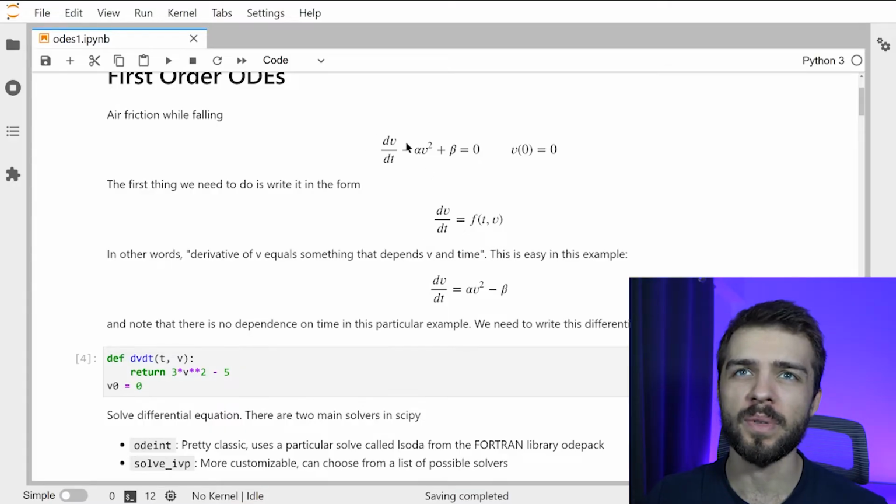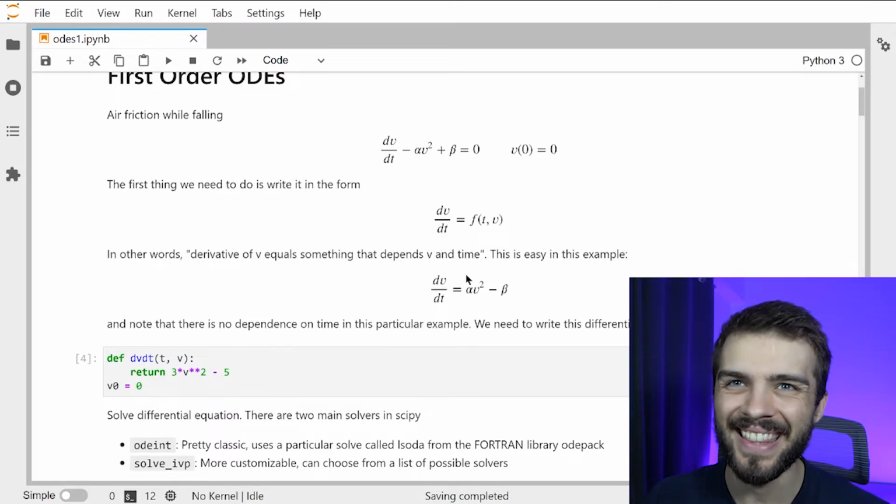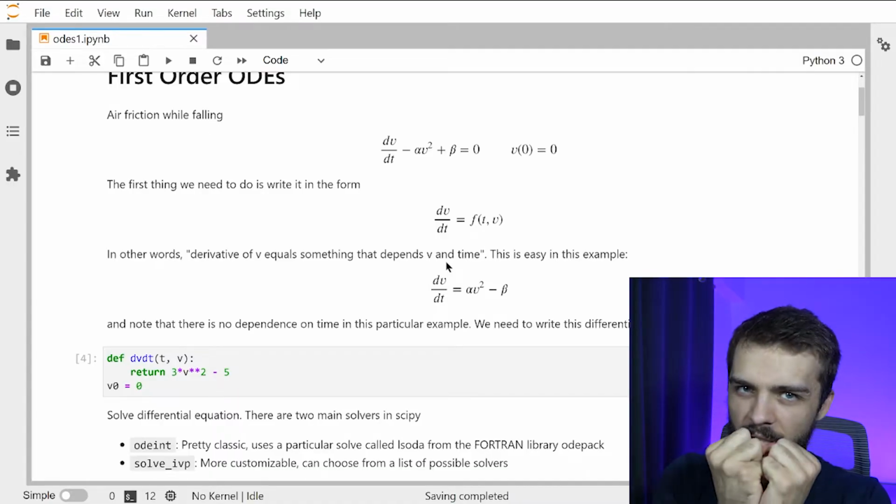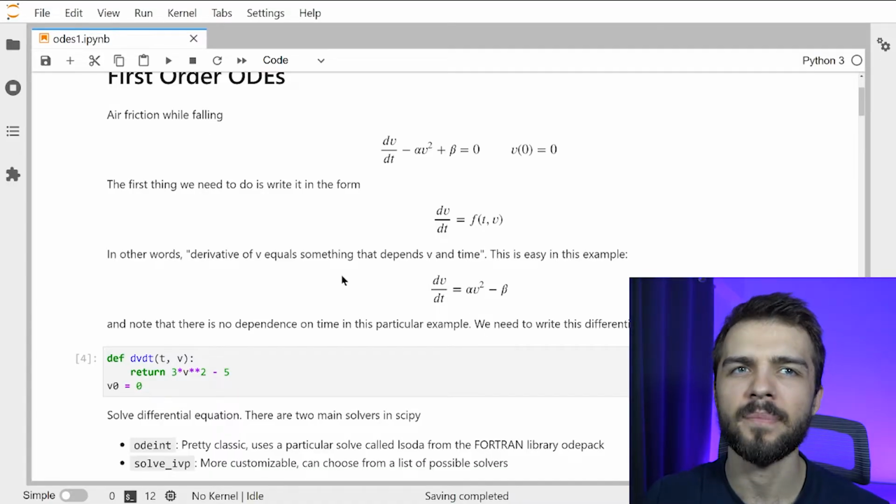So this equation is really simple. We just move this over to the right-hand side. We get dv dt is equal to alpha v squared minus beta. This that you see here is that function f of t, v. So we've written it in this form, so we're starting to put our package together that we can feed into SciPy. And like I said, there's no dependence on time in this example.